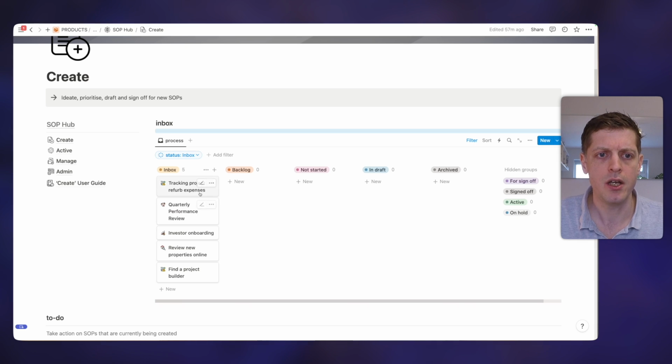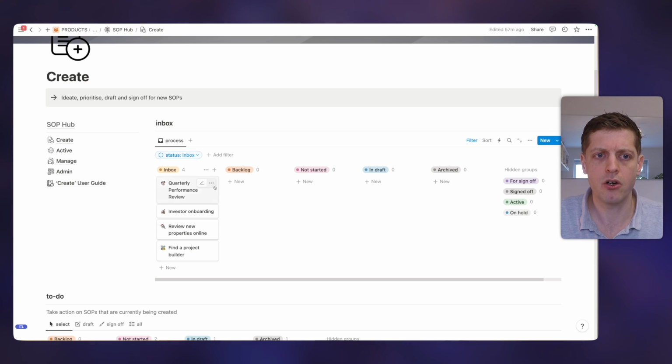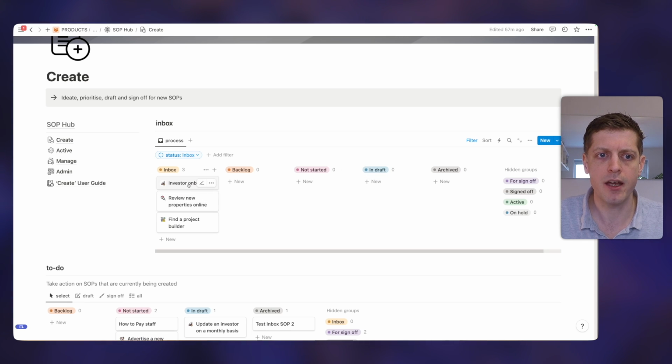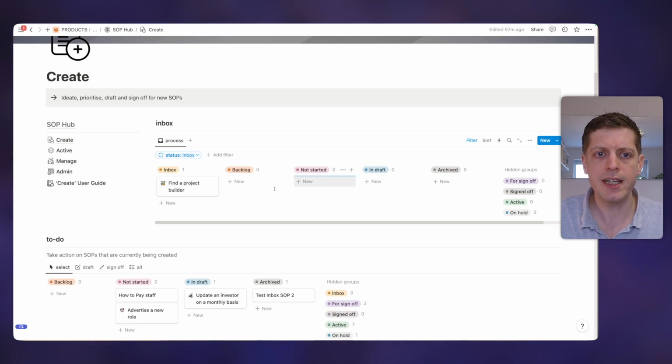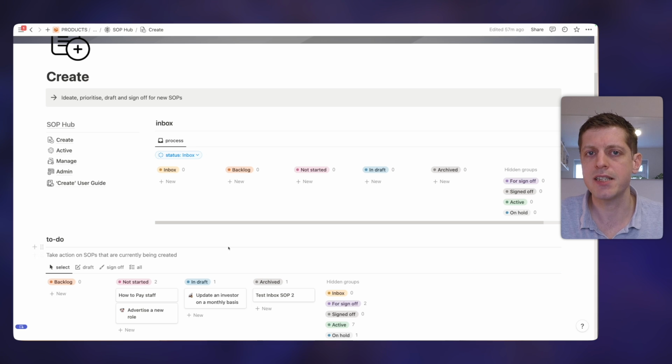Let me show you how to quickly do these. So let's say tracking our project expenses. Yeah, that's nice to have. We'll do that later. I'll put that into the backlog. Quarterly performance review. Let's say that that's in draft. So I'm going to start that straight away. Investor onboarding. As you can see, this is a really easy way to quickly go through and process our inbox. It's now down to zero. And then we've got the various SOPs in their different statuses, depending on what we want to do with them. And you could do this with tasks. You could have a task database where you have your inbox and you quickly process them. Projects, notes. I really recommend throughout your Notion workspace, you think about having an inbox section where you quickly capture ideas, and then you have a process where you deal with them on a regular basis.